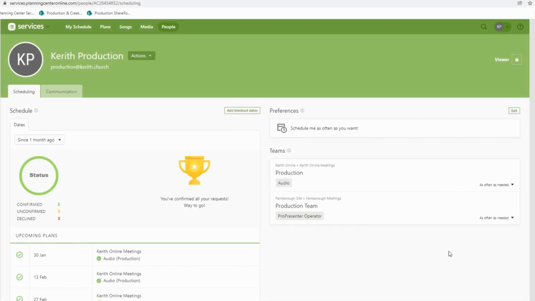In this next section, we're going to just look at editing your profile. So go to this page. All I've done is clicked in the top right hand corner of any services window, click on your name, and that will bring you through to your profile.